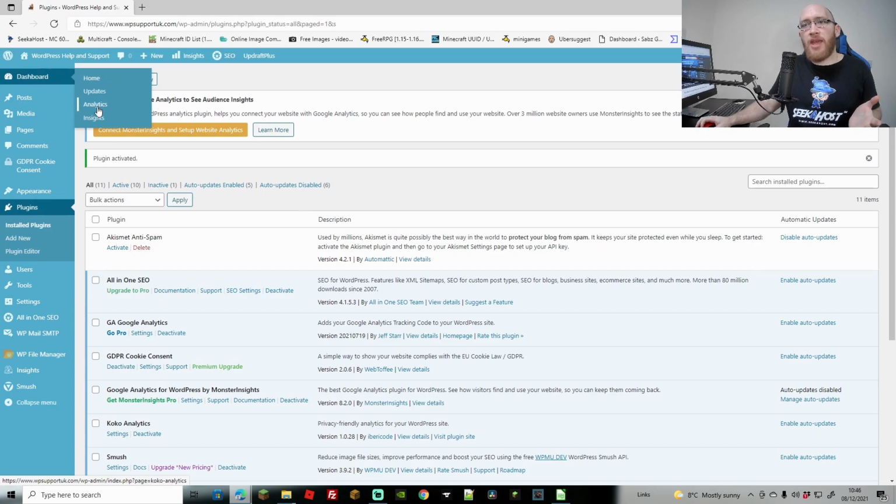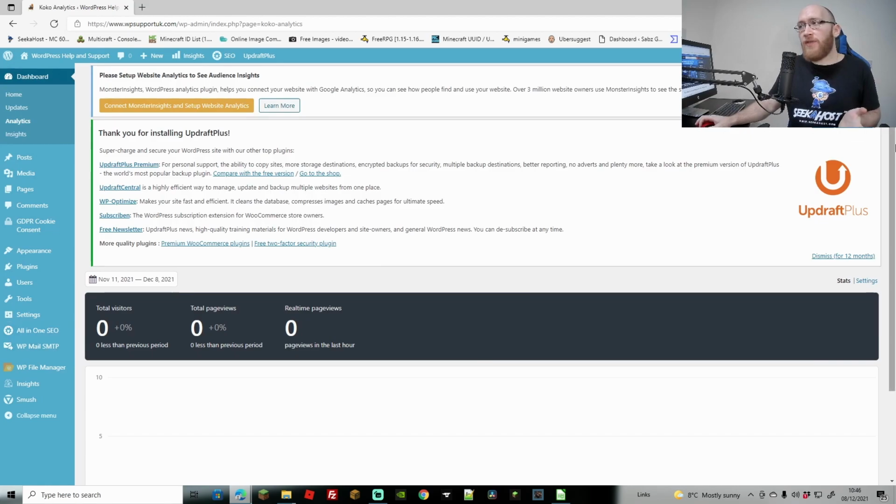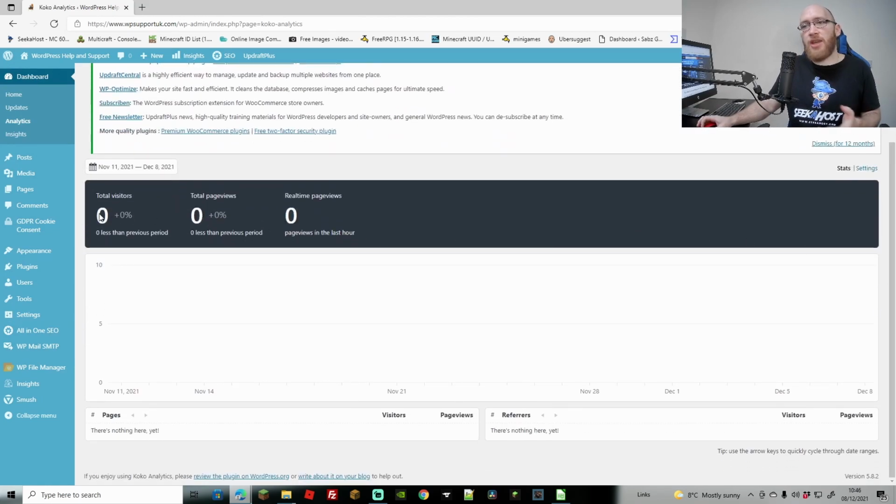If you come up to the top here and go down to Analytics, once you have downloaded Coco for instance, it's simply going to give you a nice easy to read dashboard where you've got your total visitors, total page views, real-time page views. Under here it will show you the pages, how many visitors each has had, and referrals, so where they've actually come from, whether it was social, YouTube, or a Facebook link, and you're going to be able to read all of that information on here as well.